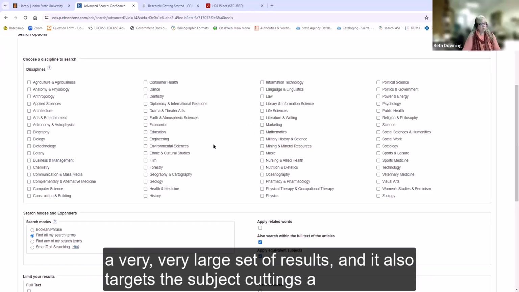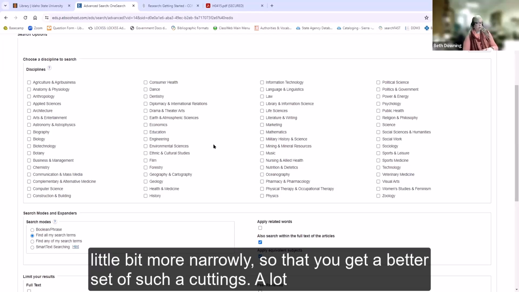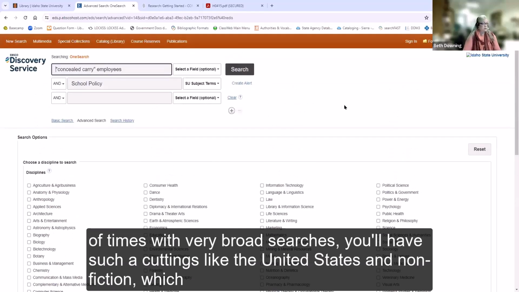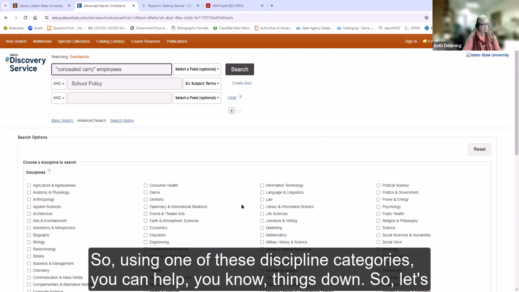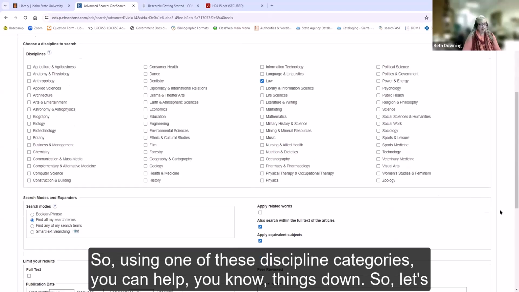And it also targets the subject headings a little bit more narrowly so that you get a better set of subject headings. A lot of times with very broad searches, you'll have subject headings like United States and nonfiction, which don't really help you refine your topic or your search results in effective ways. So using one of these discipline categories can help narrow things down.